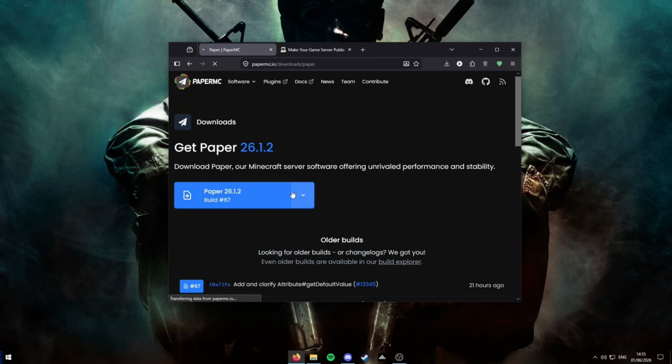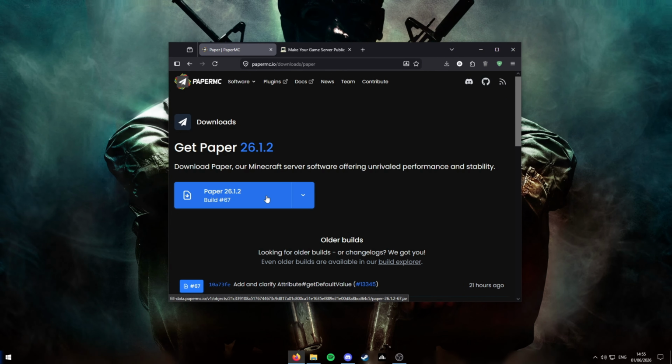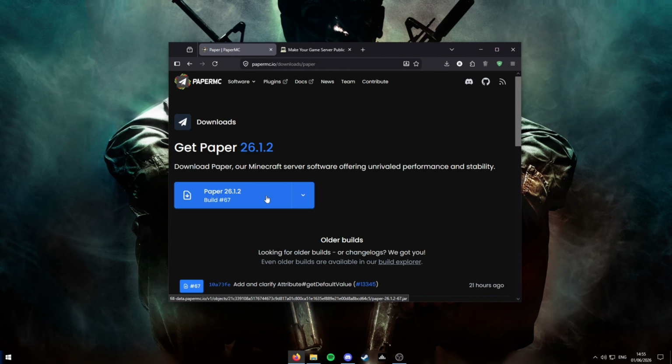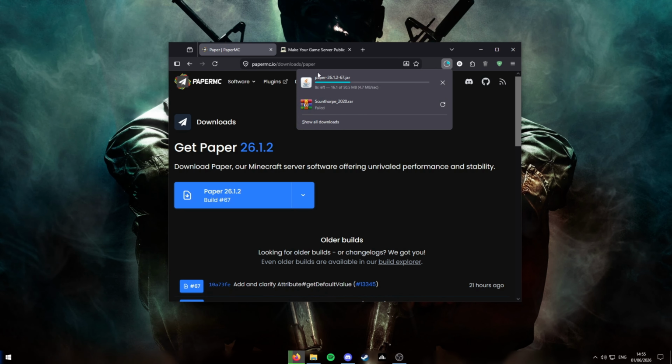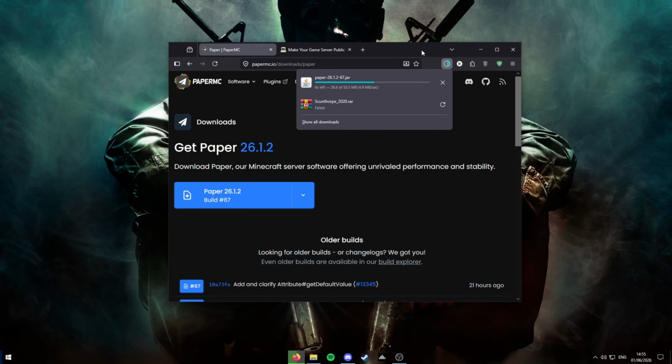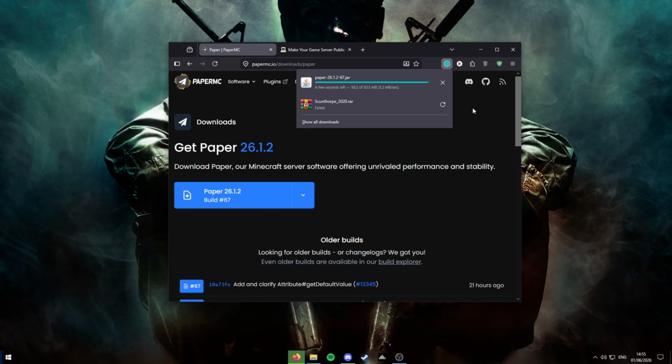So you're going to need a few things for this. One of them is going to obviously be your server software. I'm picking PaperMC for simplicity's sake, but you can choose any. So you're going to want to download your jar file, which usually takes a few seconds, give or take.